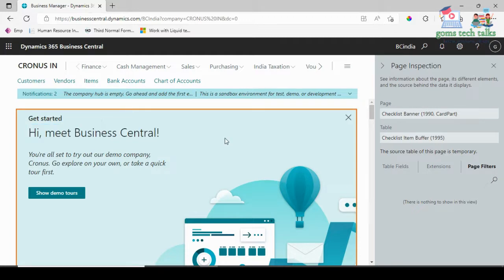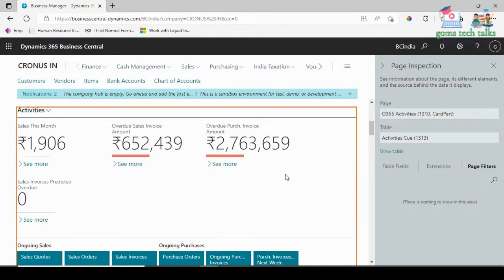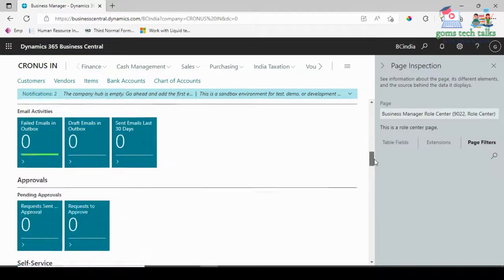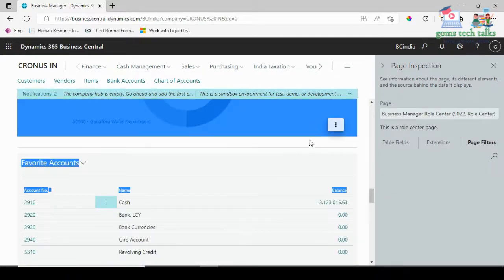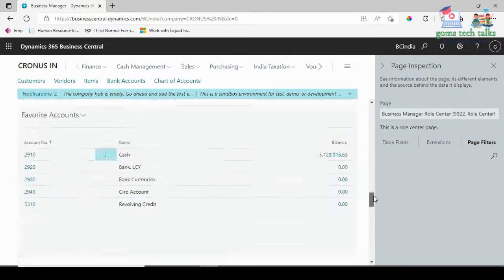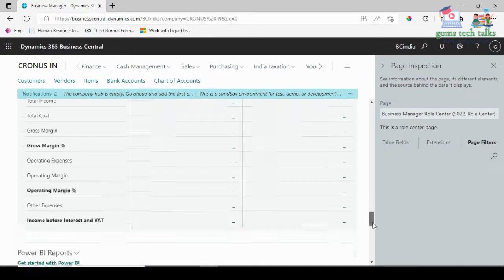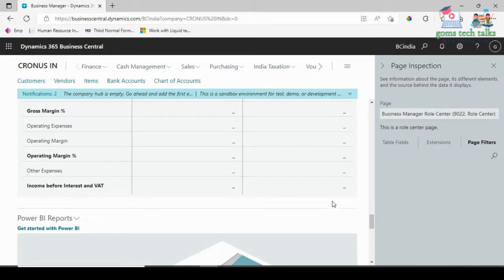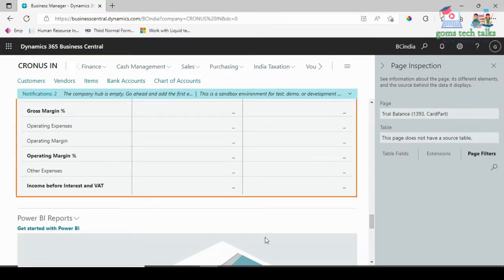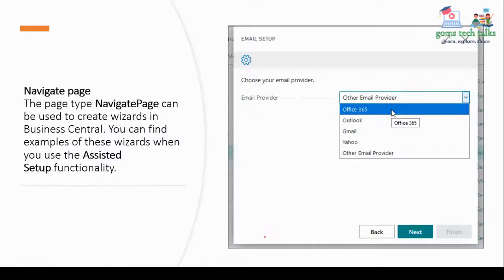This is a card part. If you click here, it is showing it is a card part. Just scroll down. If you click here, it is showing the card part. I'm inspecting the element. This is the card part. And if you click here, this is a list part. You can simply inspect the element and see this is a card part, everything. So headline part, role center page, we have already discussed role center page.